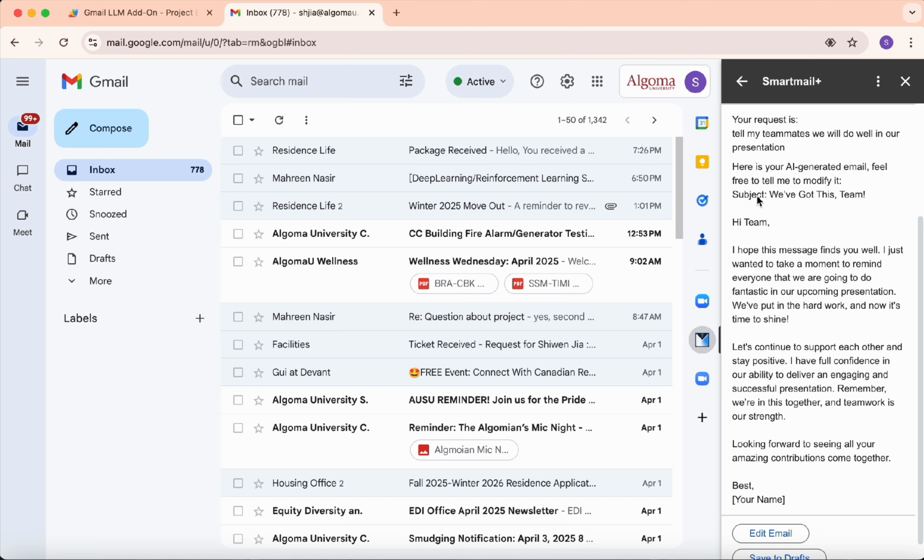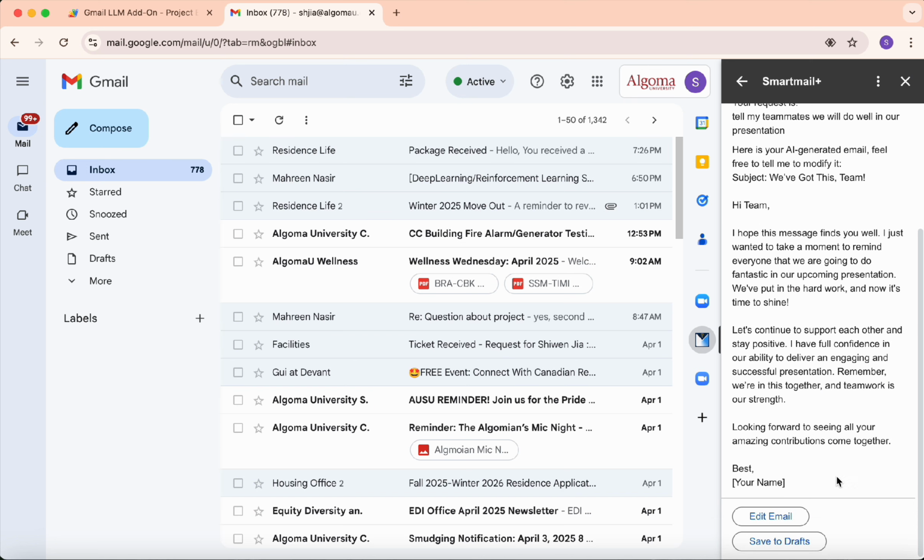Here is the subject, here's the content, and on the bottom of the page we have two buttons. One is edit email, and one is save to draft. If we click save to draft, it will automatically save to our drafts in Gmail. And let's just click edit email.